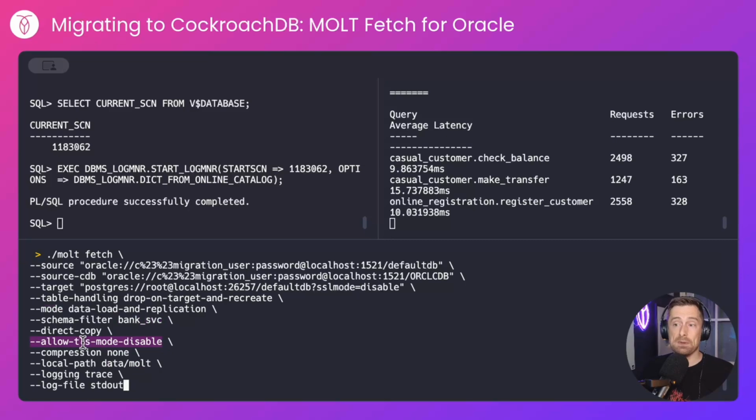I'll enable TLS mode disable because my local instance of CockroachDB is running insecure. Fine for demos, not fine for production. I'm not going to use any compression. My local path for any transitory MOLT files will be here. I'll enable trace logging, and I'll only log to standard out as opposed to writing to a file.